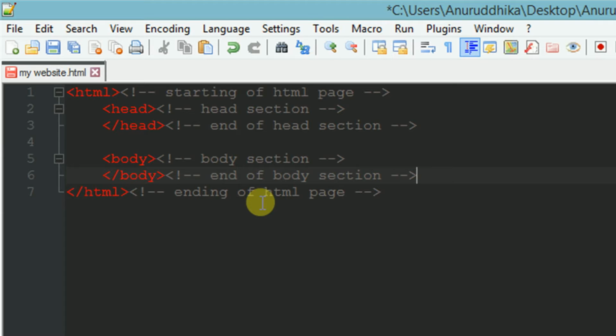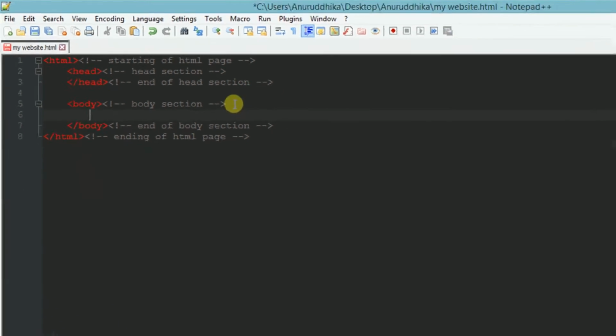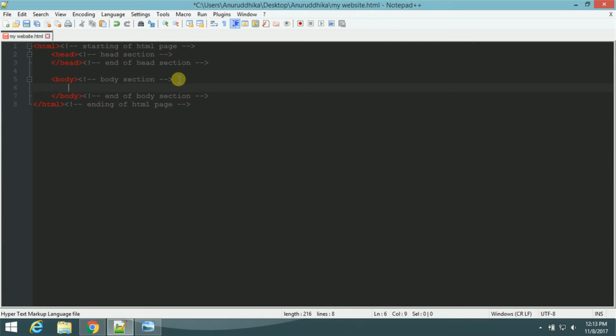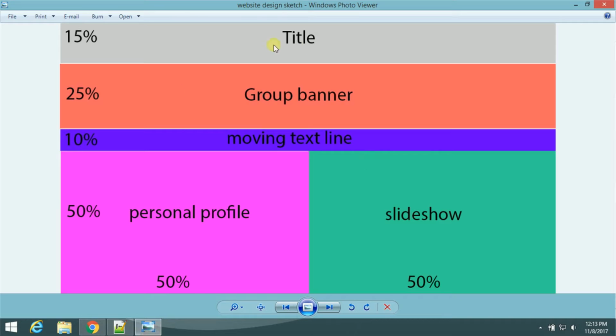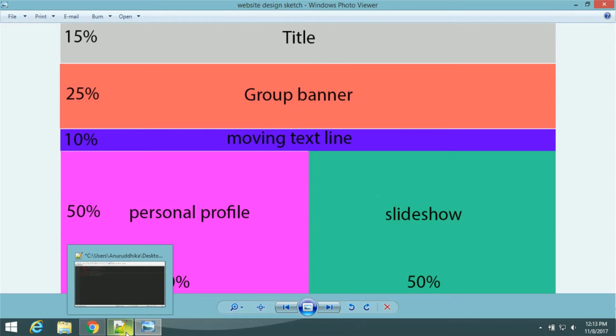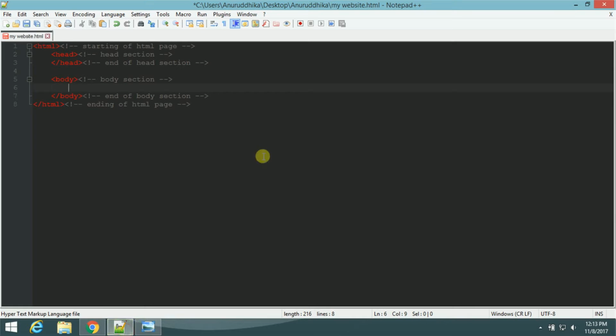So okay, inside the body section is where we are going to make our design. So it's time to have a look at our design here. We can see 5 sections here, 1, 2, 3, then 5 sections. So we are going to make 5 sections.